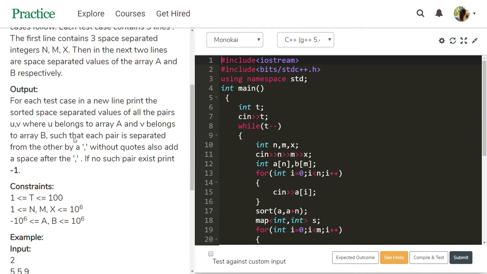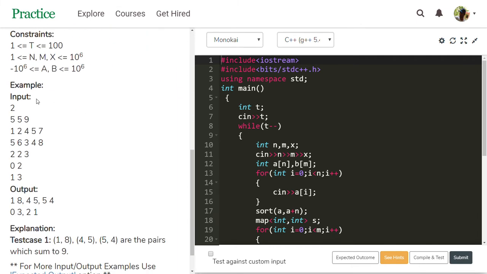Input and output I will explain with an example. Here is the example input. First one is the number of test cases. In every test case, we take three lines. The first line has three values. First is n, the number of elements in array A, 5. Second is m, the number of elements in array B. Third is the x value, the sum value.